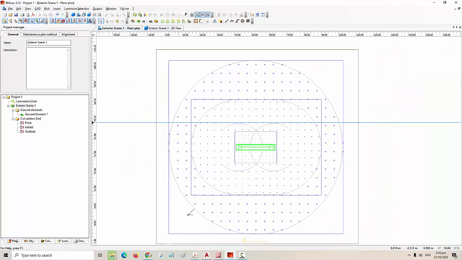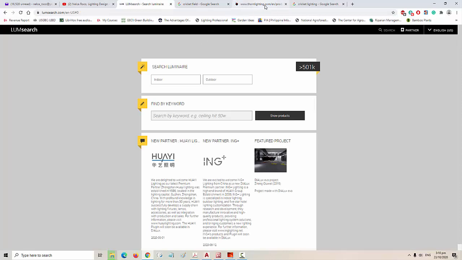I'm not going to promote, but for now I'm going to use some of the Thorn products. And if you don't like to use the Thorn products, you can search some floodlights on the Lume Search. It's on www.lumesearch.com. This is the partner of Dialux for finding the perfect luminaire.